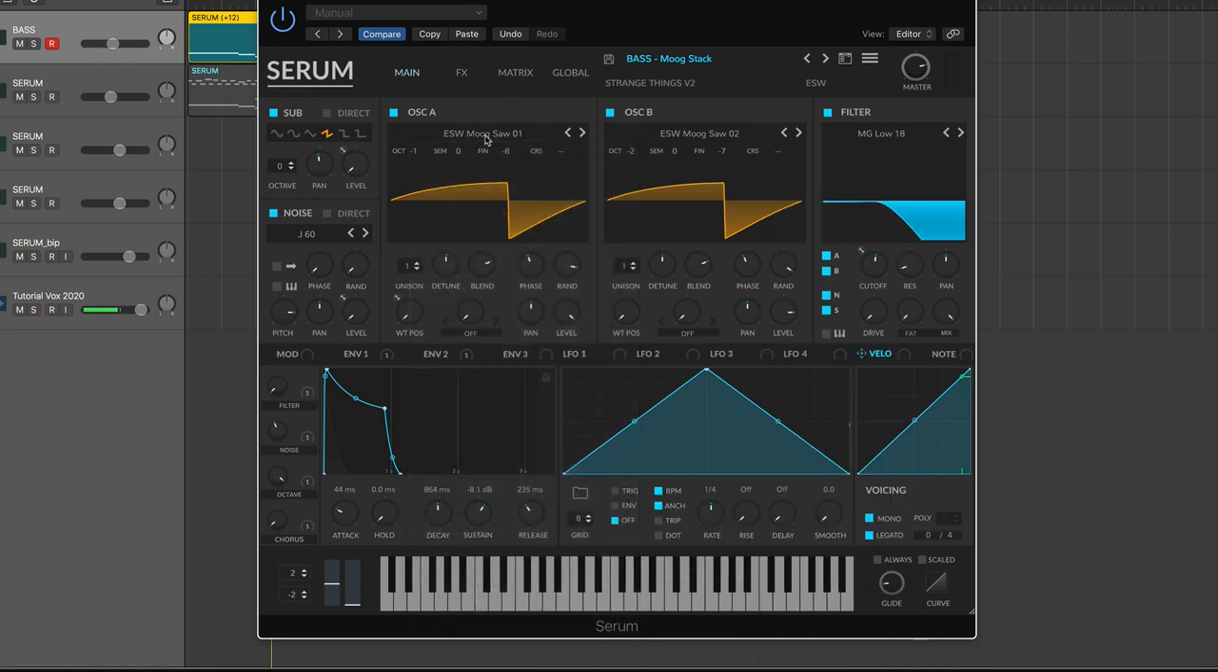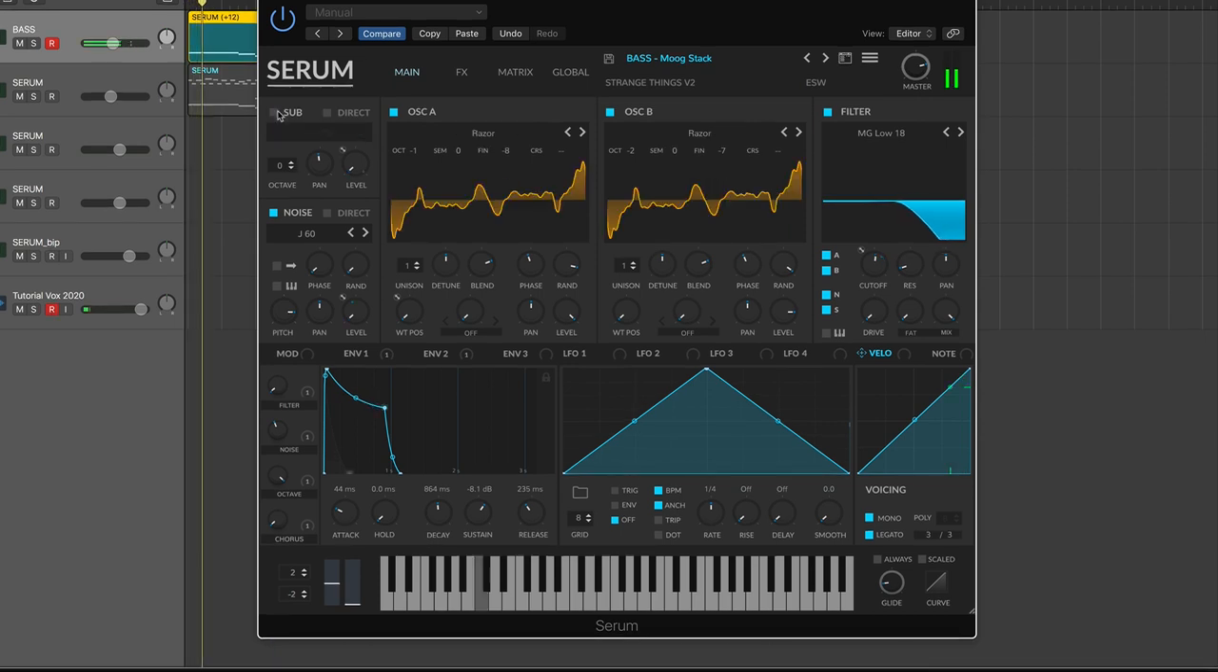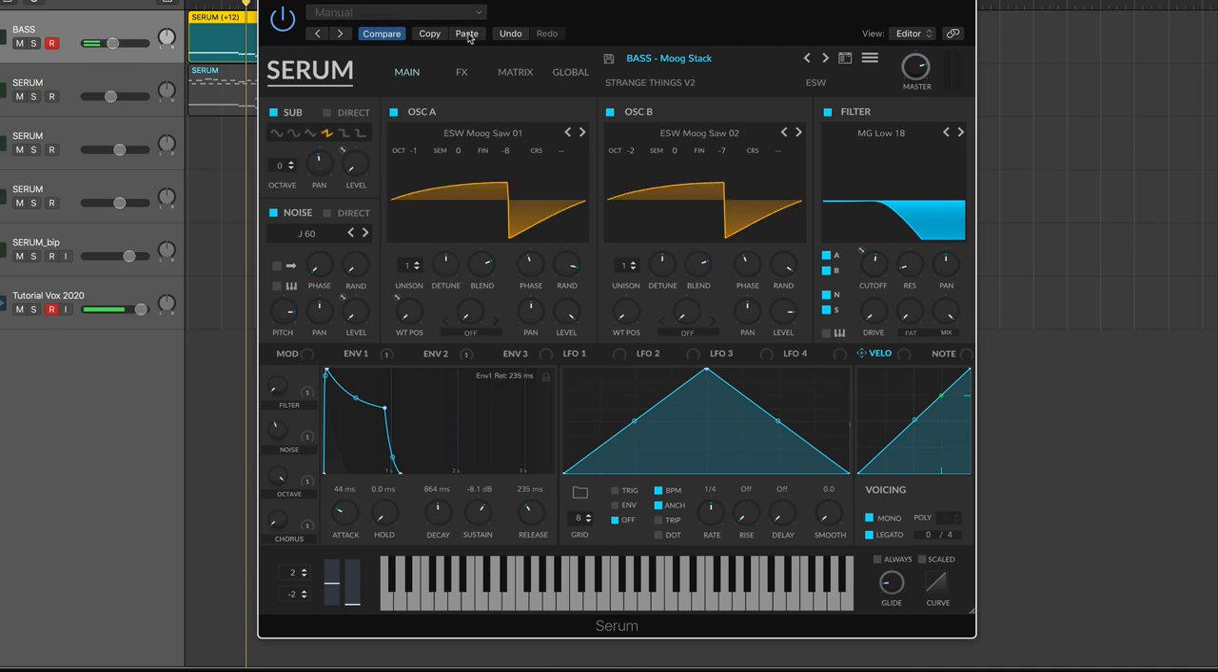If we just change this to another waveform, right, it sounds a lot less analog, a lot more digital.